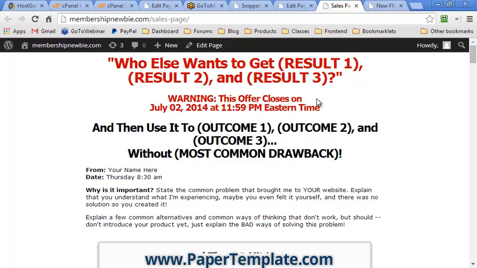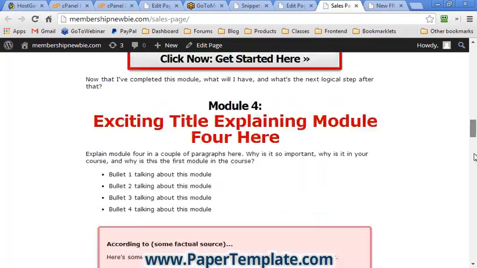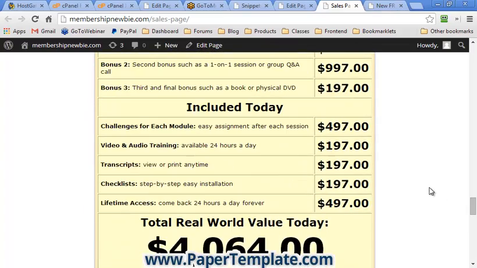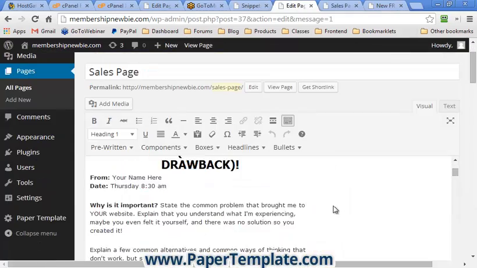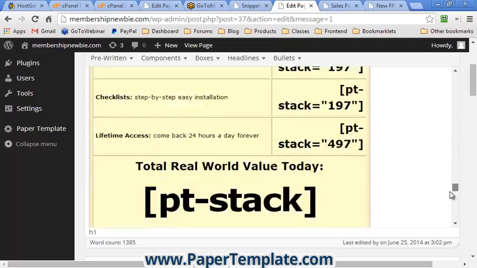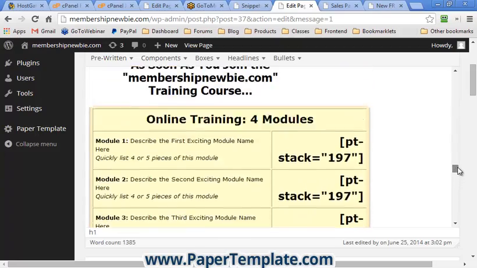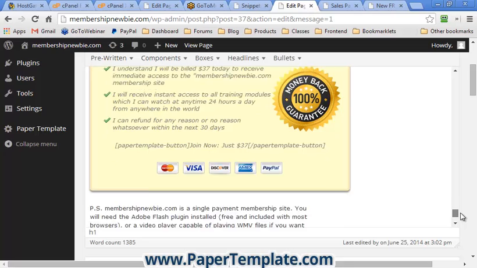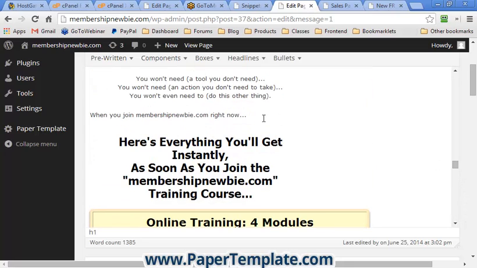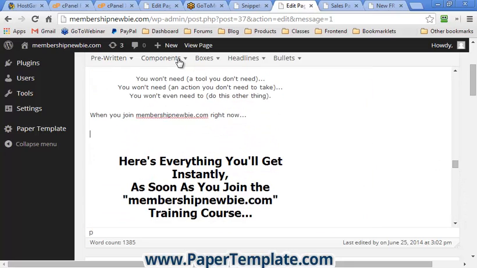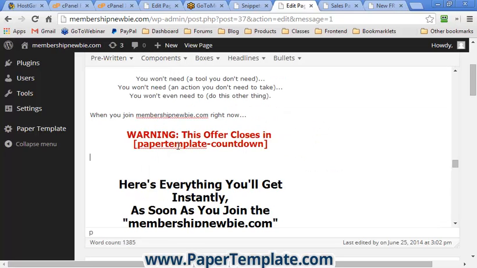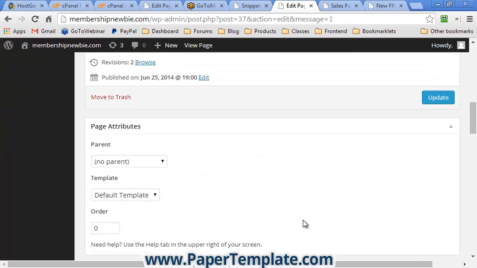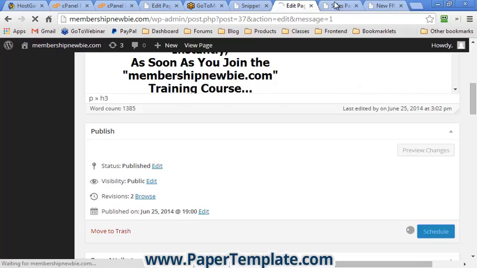But I really want to push them to do it. I want them to scroll down and say, I need to get it right now. So here's what we can do. We can scroll down to the bottom, just like editing a Word document. And I'm going to go to where, where's a good place? Let me go to right there. When you join membership newbie, and I'll say components countdown. All right. And we'll just have the one. Maybe we can add some more in later, but let me just save that.